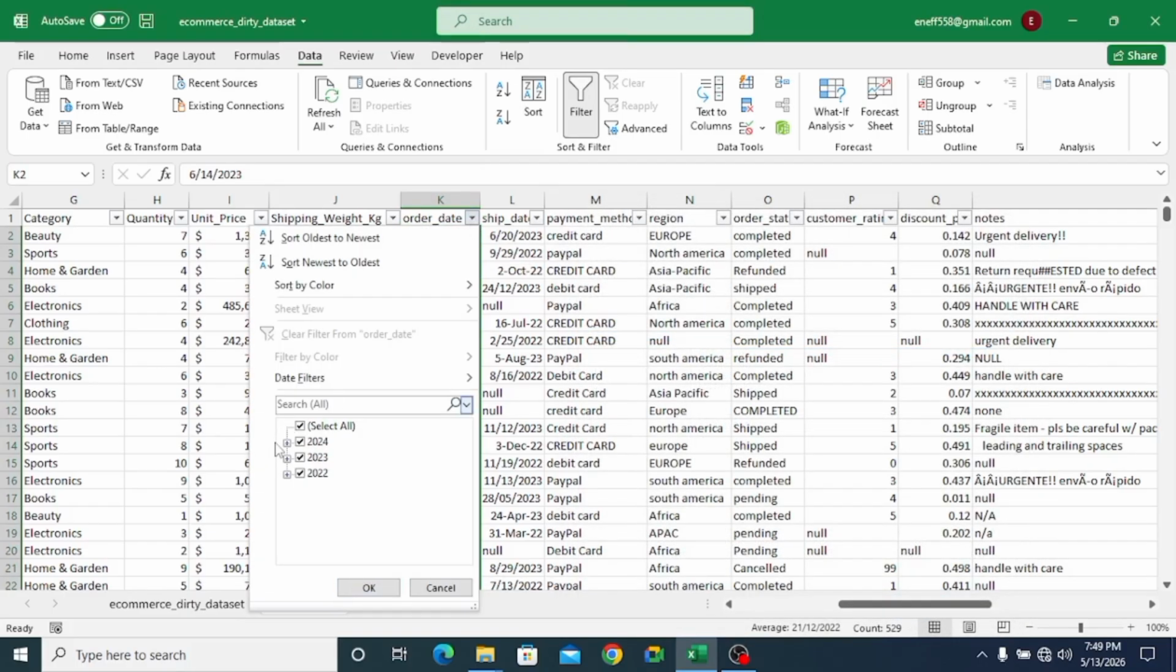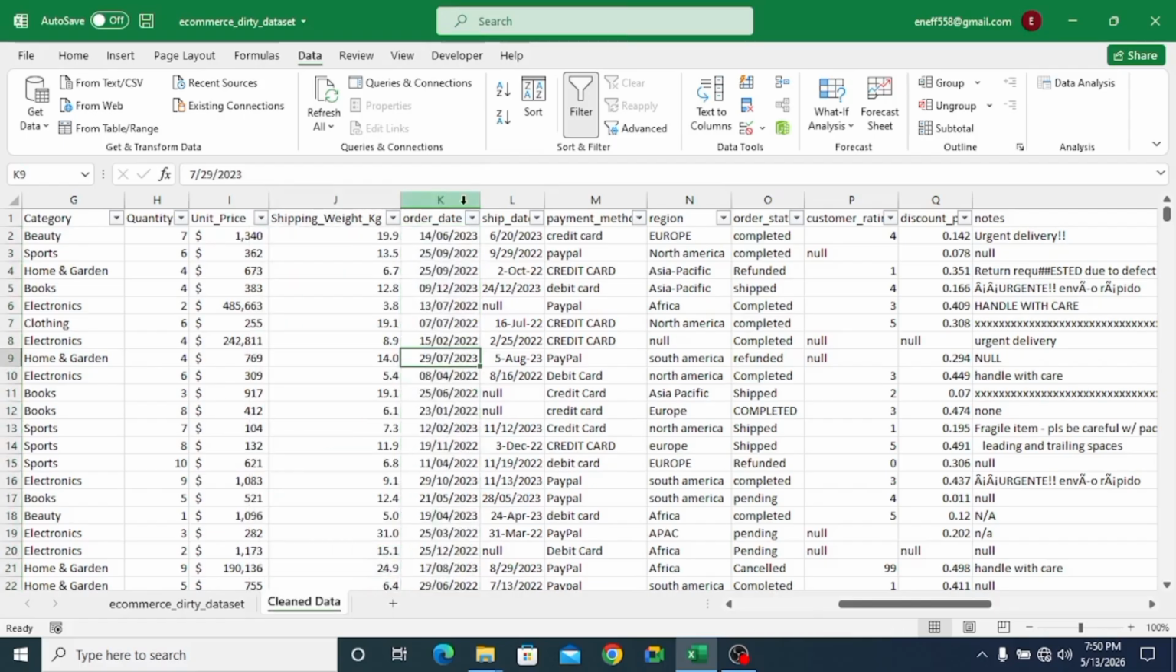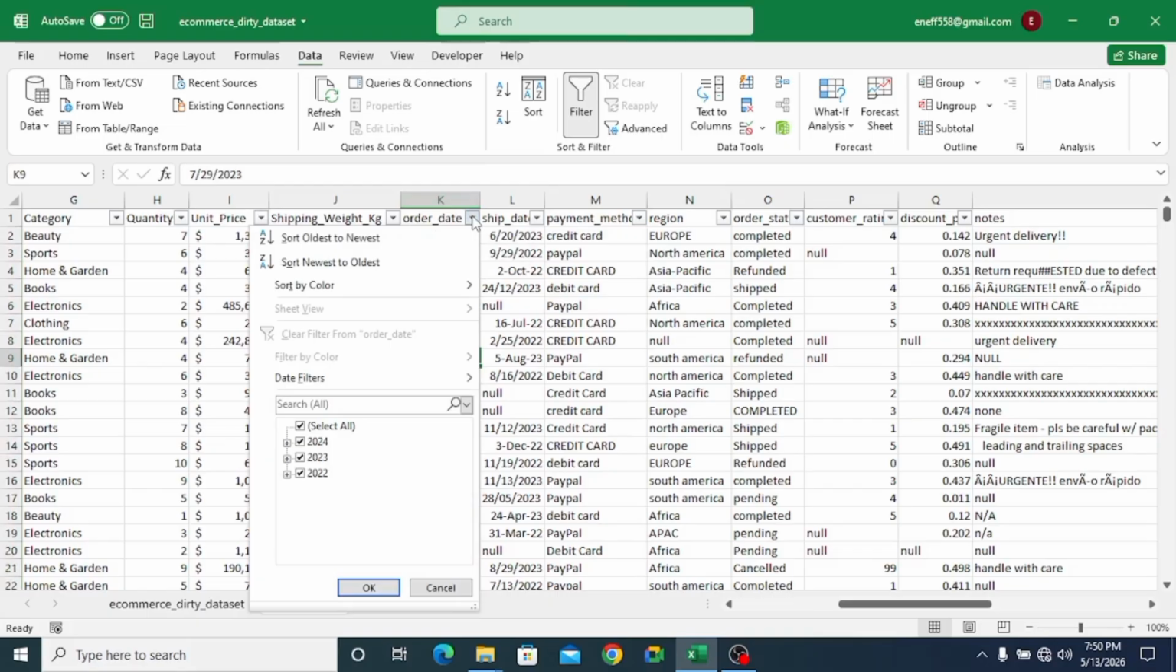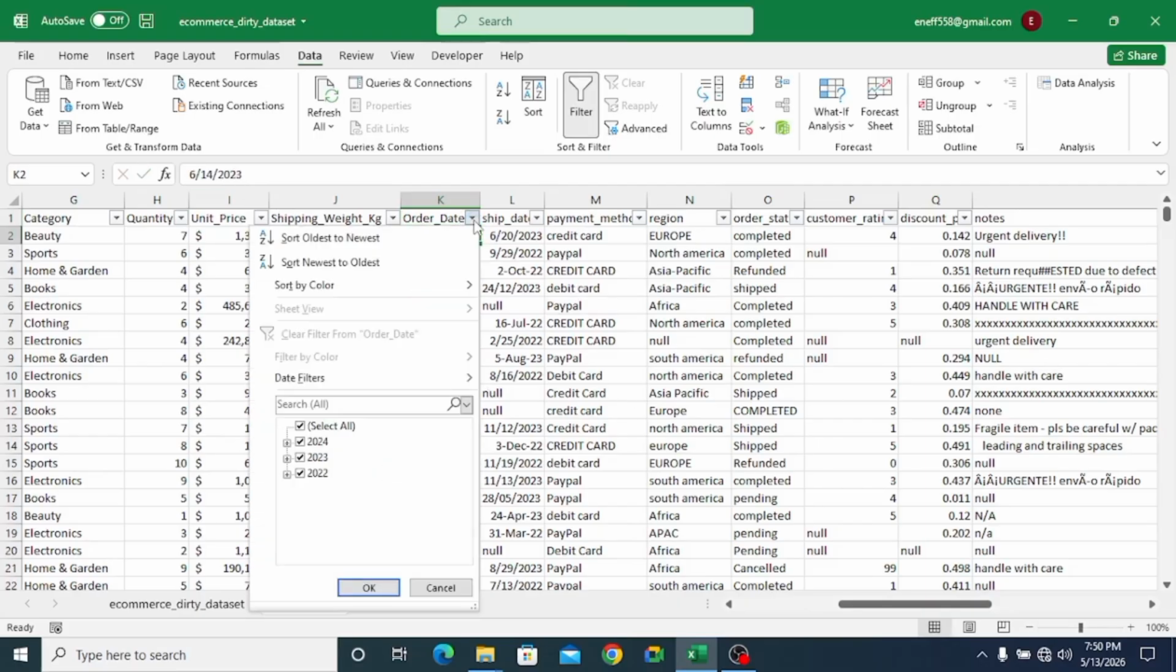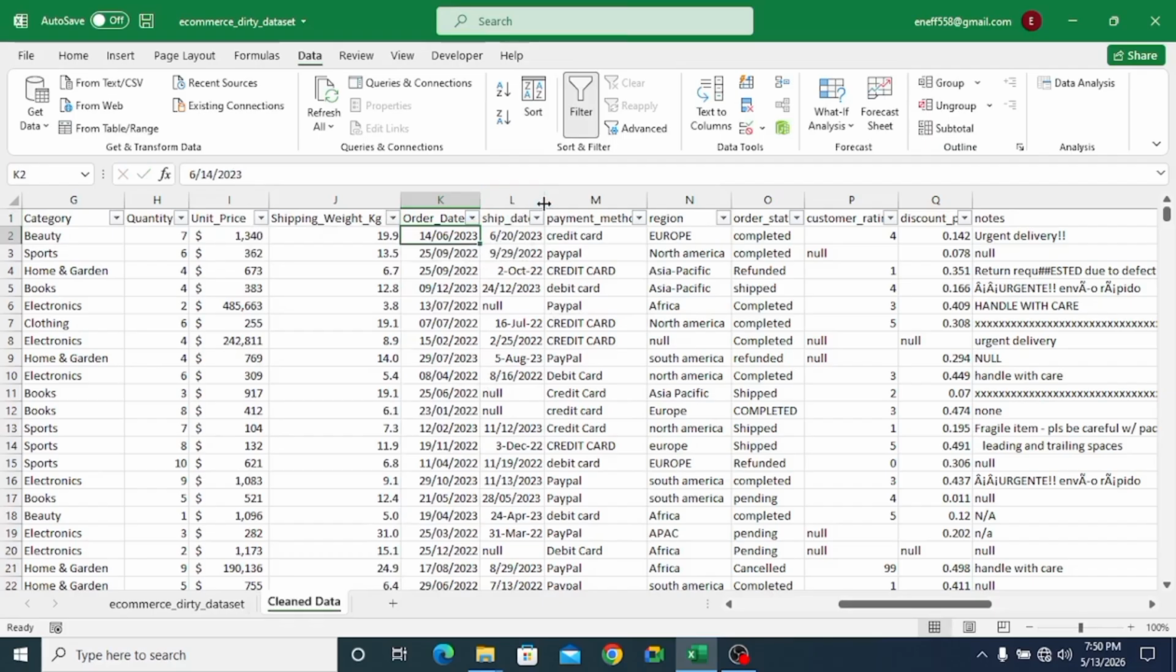So I'll click OK, and it does that for me, so it's consistent. Now you see 2024, 2023, 2022. So this is data that covers 3 years. Order date, okay, so it's clean now. My order date is clean. So I'll rename this. Press enter, so that does that for me. All right, it's properly clean.